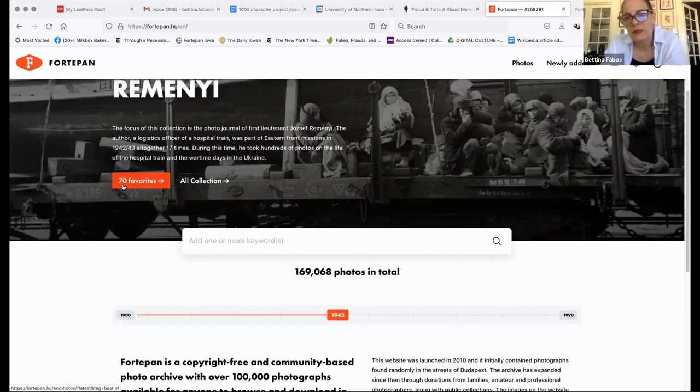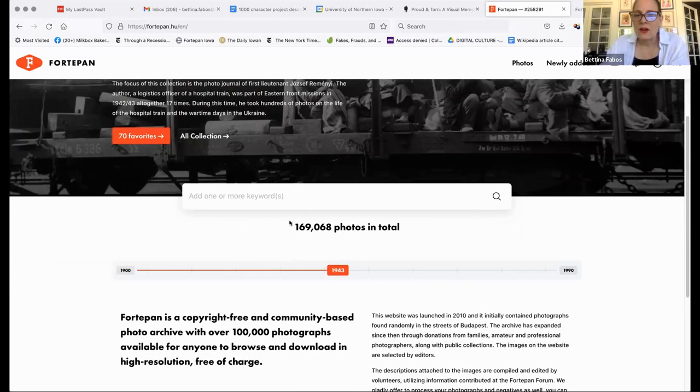So it was at the very beginning of this archive, making a cultural imprint on Hungarian life. Fortepan is now a household name. There are 169,000 photos in this archive.